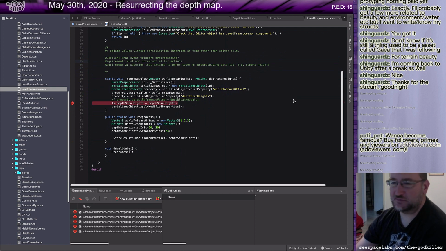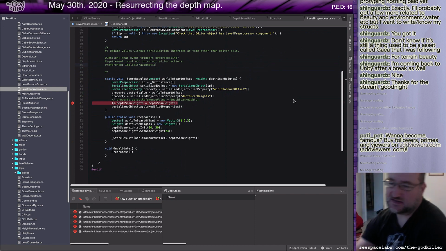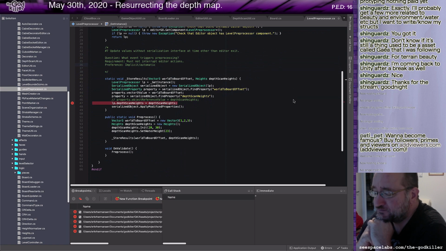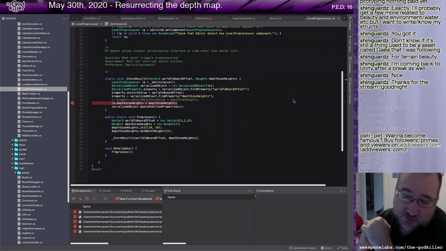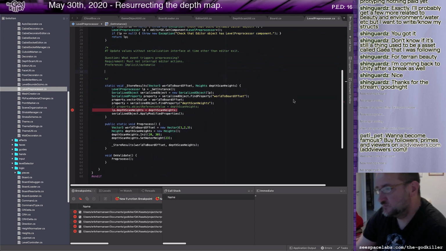I don't want a spinny thing every 5 seconds. Preference, or nice to have: implicit, automatic. I mean, it's really easy for me to just add a little menu item that says preprocess, and it'd be real simple, but I would forget to do it, and there'd be some amount of wasted time for me, like going, "Oh, I forgot to run the preprocessor. Forgot to do that," and it might be the source of several hours of wasted work, tens of hours, maybe. Okay, number 1.